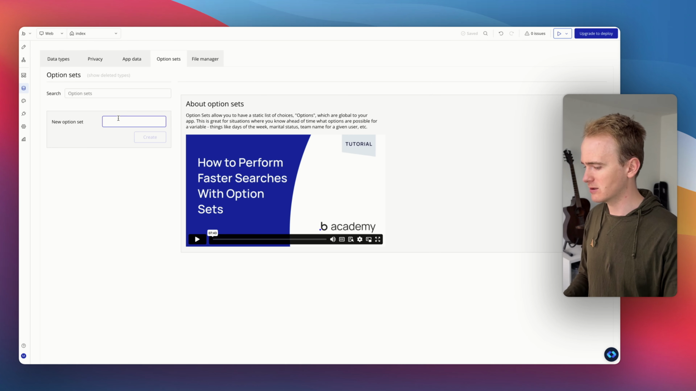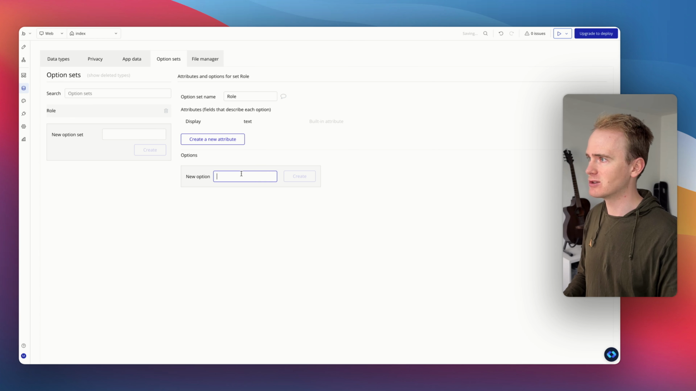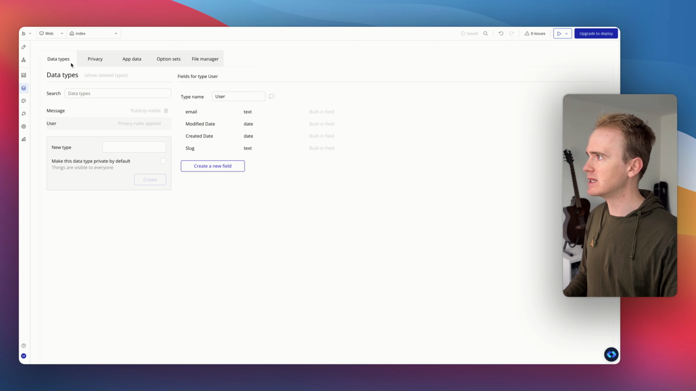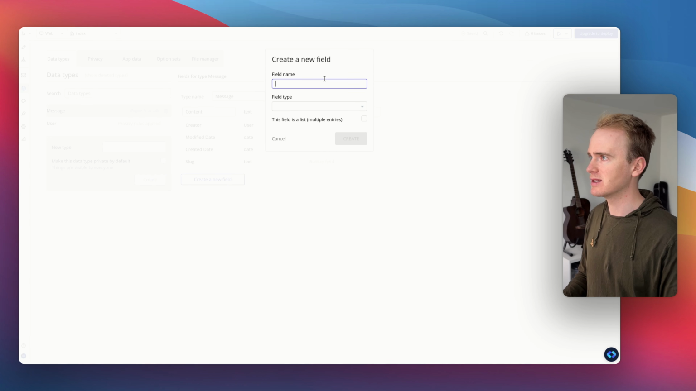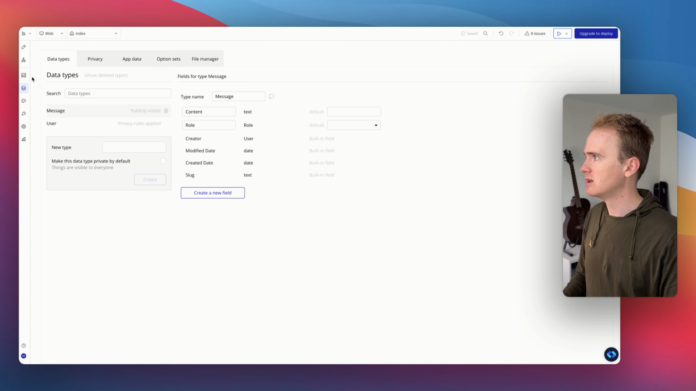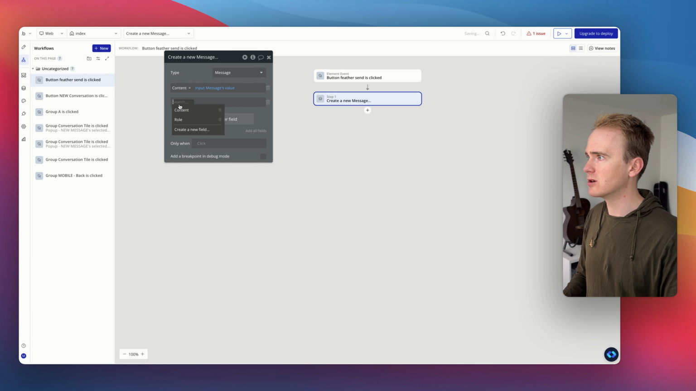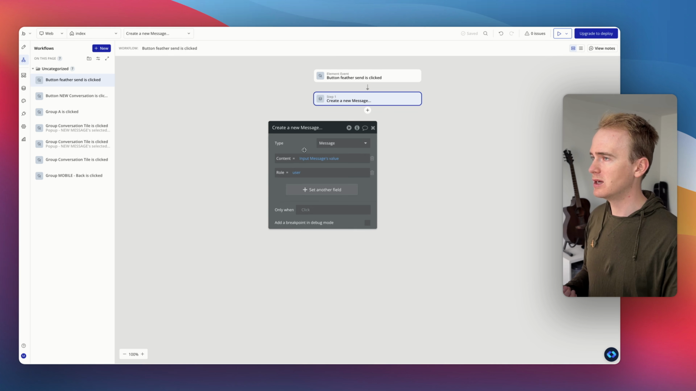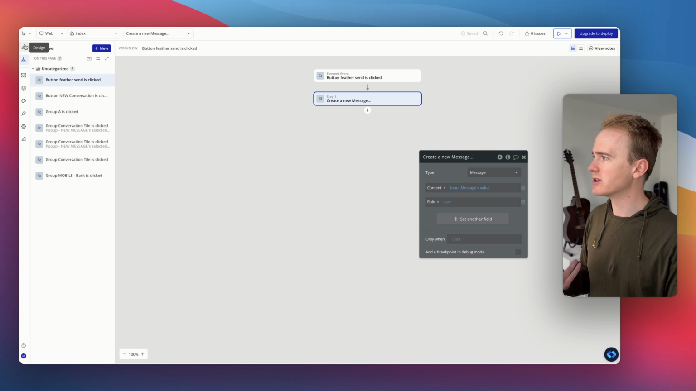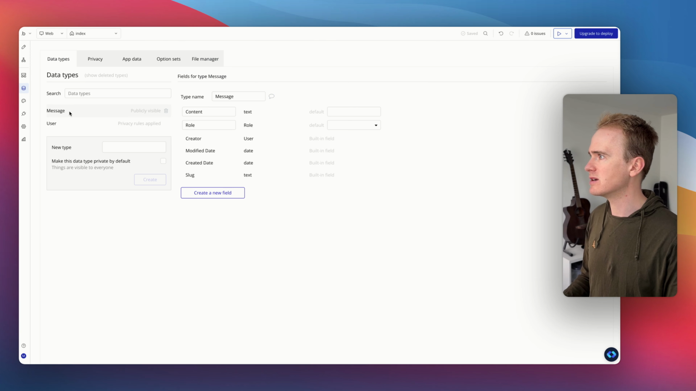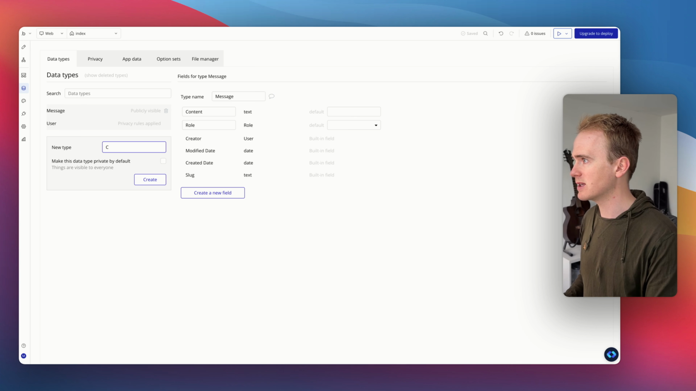Let's skip tutorial and I'll create a role option set. And then it has two values: assistant and user. And then if I go into the data tab onto messages, I can add in my role option set here. So now in my workflow, the role of the sender is the user. And then I also want to make sure that it has some conversations, because we've got a conversation bar down the side here. So let's go ahead and create a new data type called conversation.